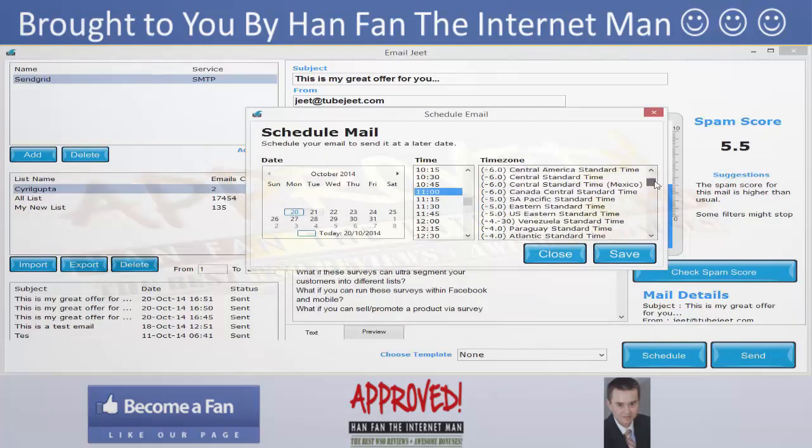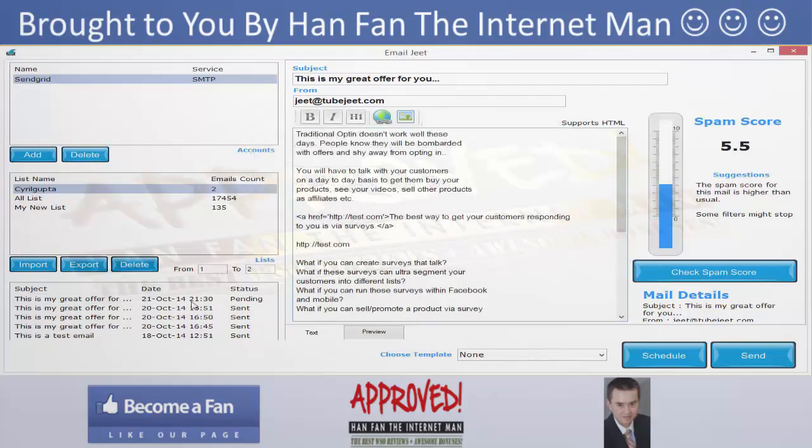So let me go with EST, which is very popular in the market that we operate in. So just select EST, which is minus 500 hours. And when you click save, Email Jeet will queue your email to be sent at the set hour. Of course, it will convert the time zone to your system time so that the email is sent correctly. So this is how you can actually schedule emails and send it on any date.